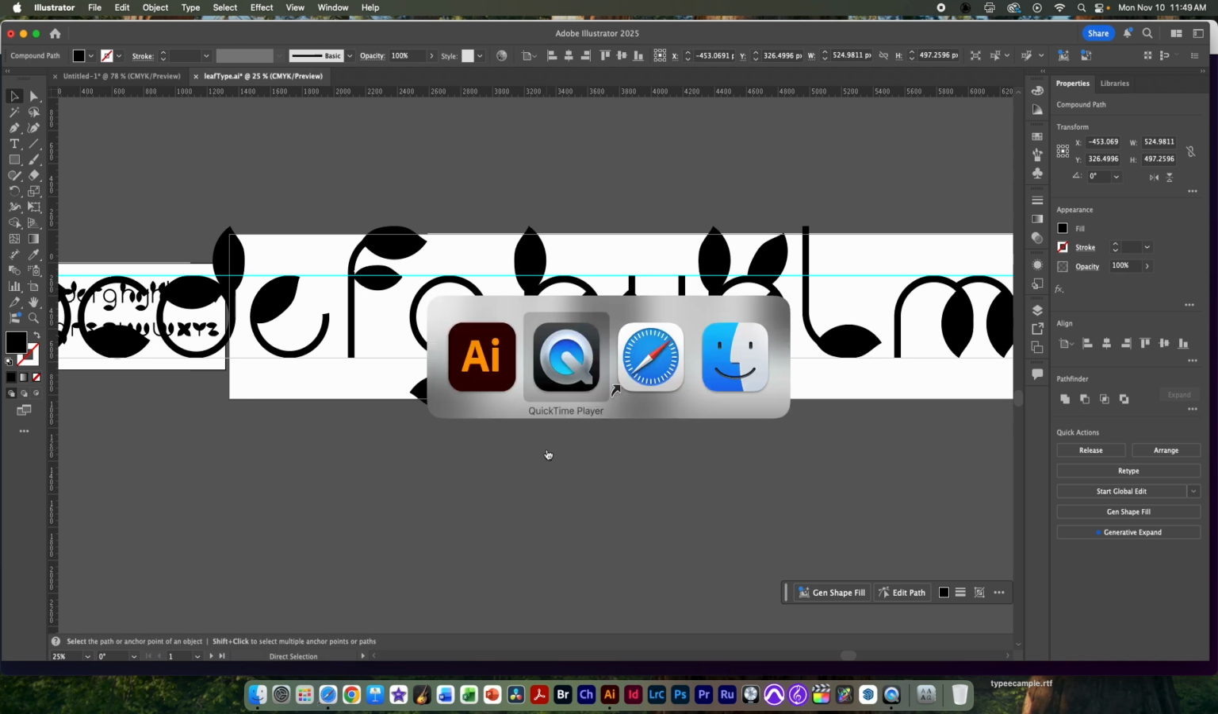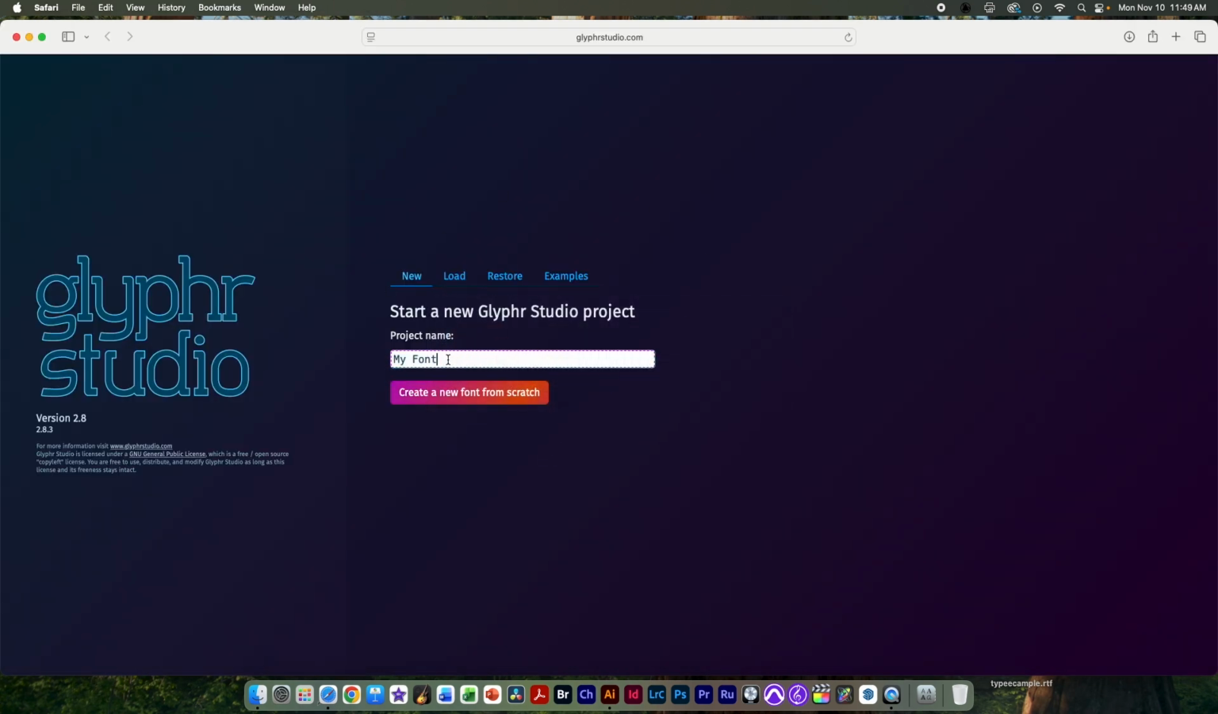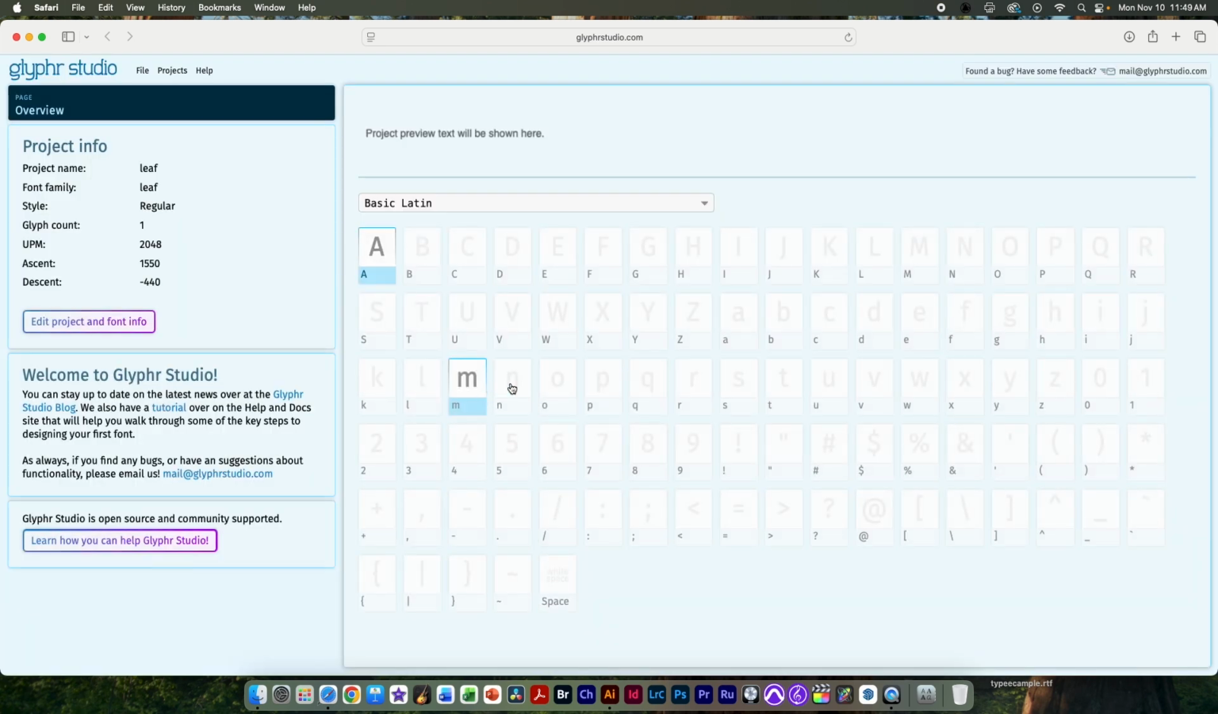Now we're going to go to the Glyphr Studio area. I'm going to start by calling this font Leaf. I'll just take off the caps lock, L-E-A-F, right? And then we're going to create a new font from scratch. Now, you'll start off and you see all the letters of the alphabet. For our font, we've only made the letters A to Z, and we're using lowercase.